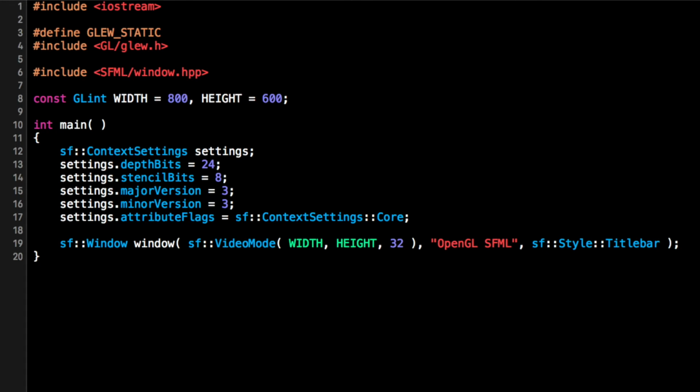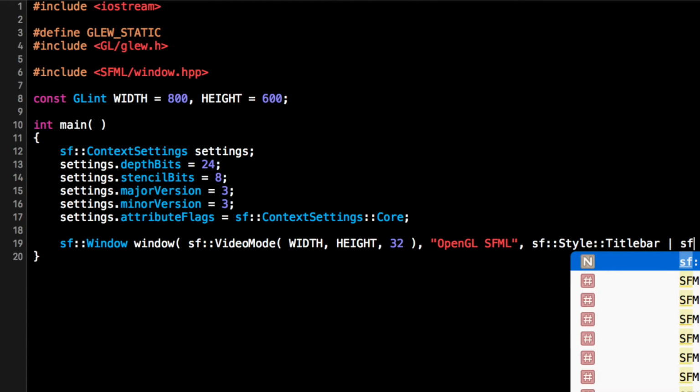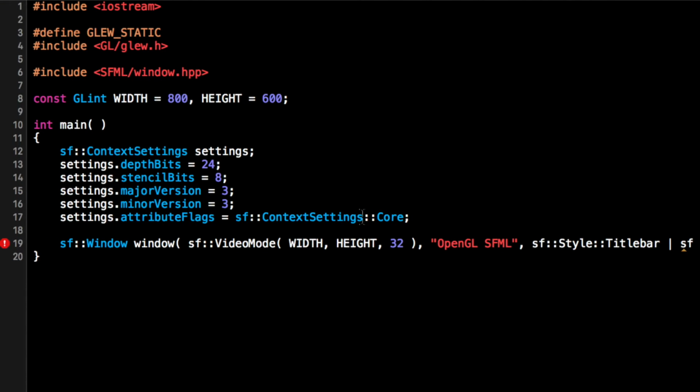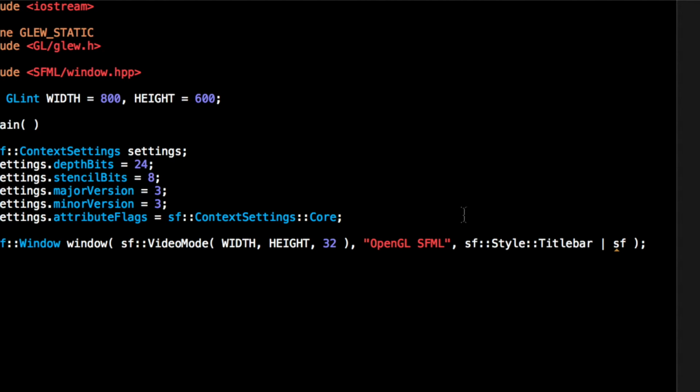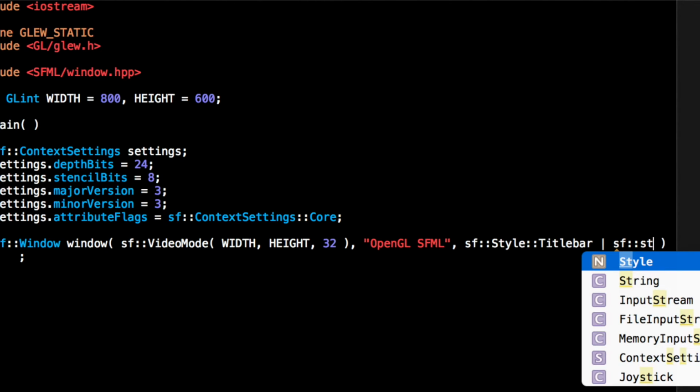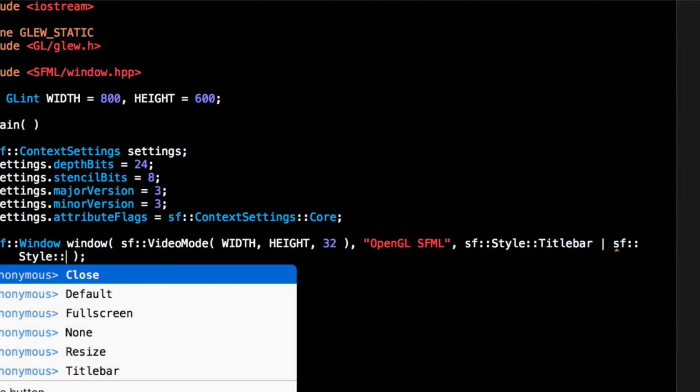Titlebar, the vertical bar, sf, it's sort of becoming hard to see now, move it over a bit, sf::Style::Close.